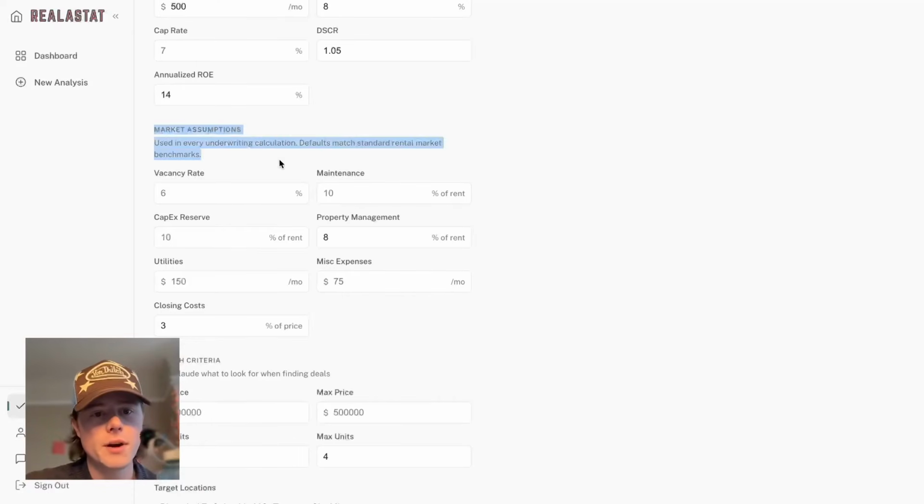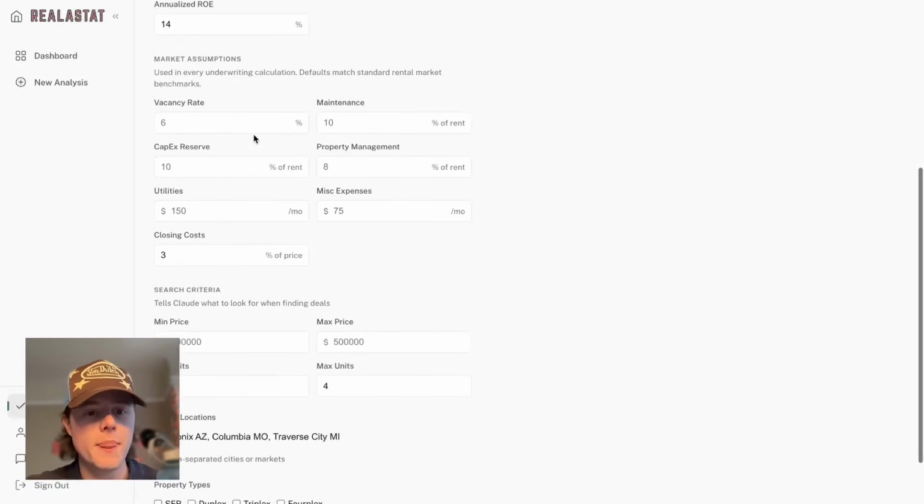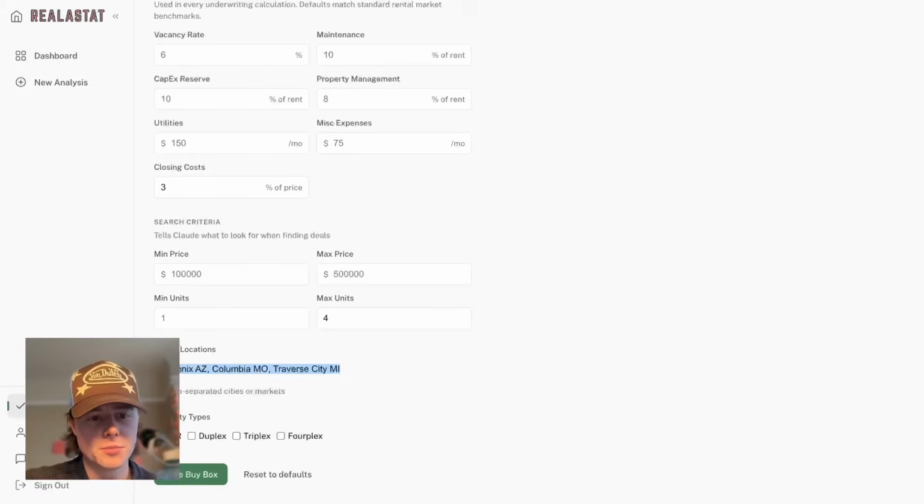So then these are my market assumptions. Right now, I'm just leaving them blank and they're going to run at these percents. But say I am going to manage the property myself, I would put 0 here, right? Or if this was in a nice downtown area where vacancy rate was lower, I could assume a lower vacancy rate. Yeah, target locations, this is more for Claude.